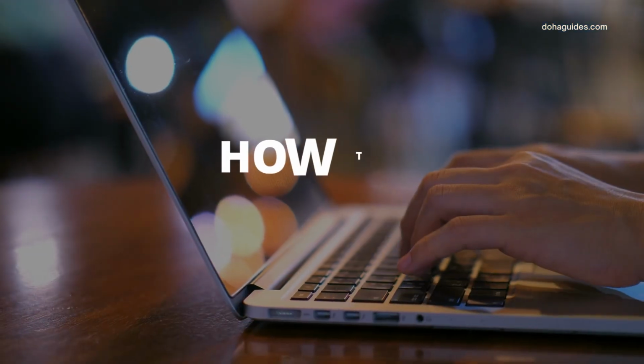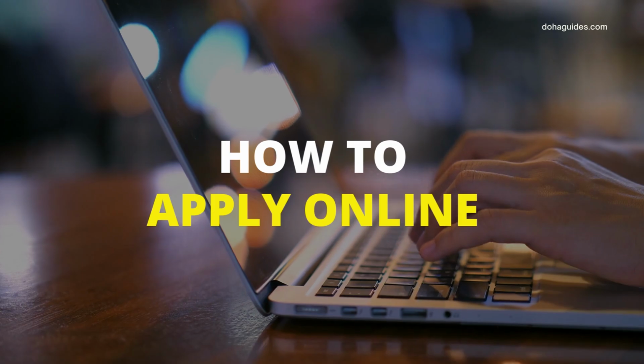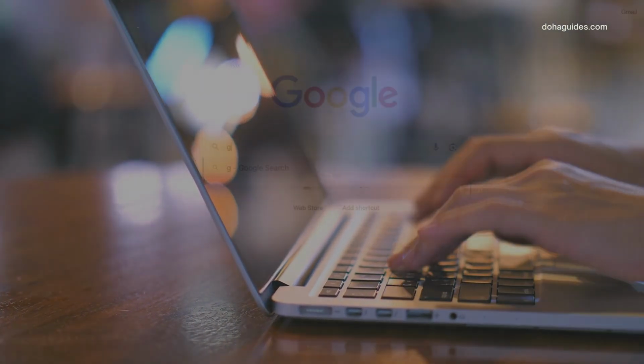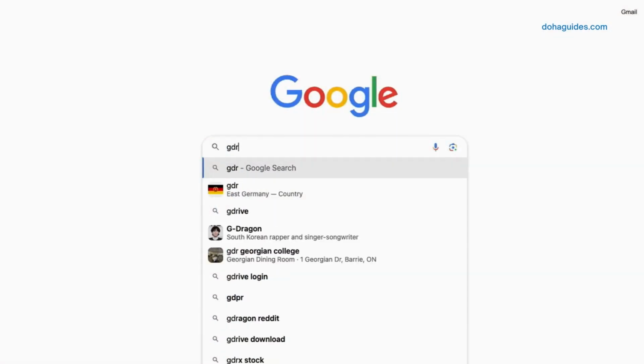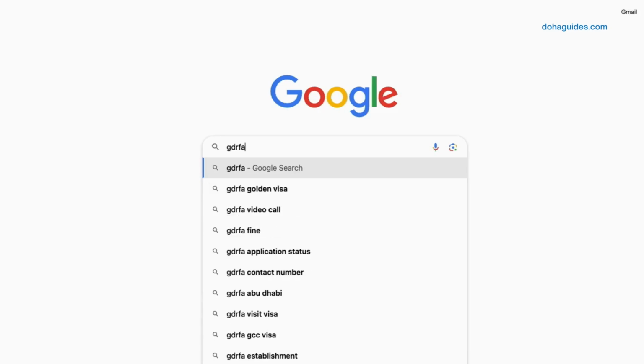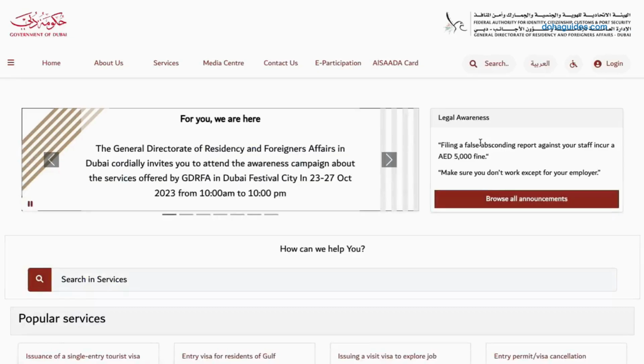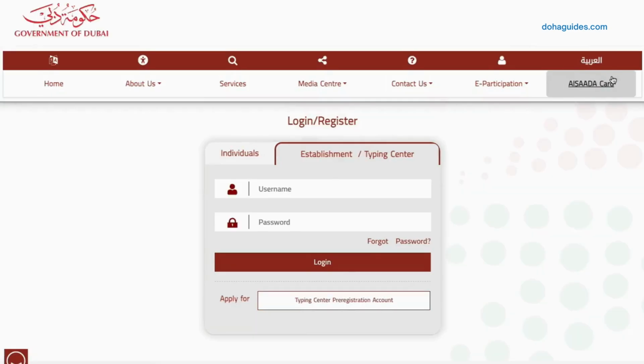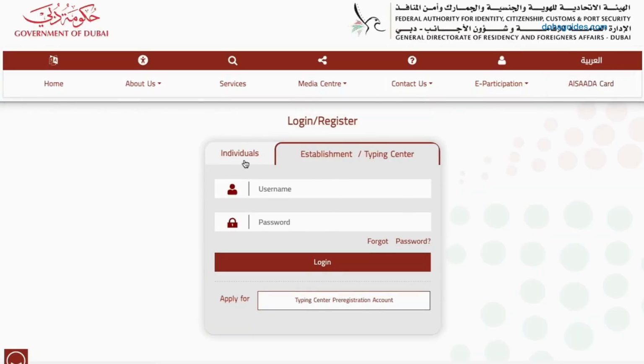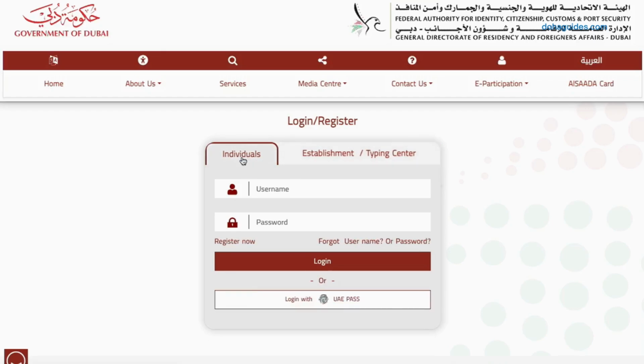Now, let's walk through the step-by-step process to apply for your Dubai visa. The first step is to search on Google for GDRFA. You can access the website of the General Directorate of Residency and Foreign Affairs Dubai by clicking on that link. On the website, click on the Login button located at the top right. Click on the Individuals tab. If this is your first application, you need to click on Register Now.